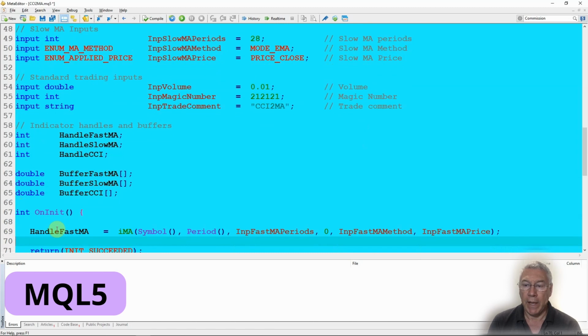So first I'm declaring a handle to the fast moving average. The arguments here are almost the same as the arguments you would pass in MT4. There's only the bar number or index that's missing from this. So I'm passing in the current symbol from the chart, the period from the chart, the number of MA periods that were entered as an input. I'm having a shift of 0. I typically don't use shift, so I set that to 0. The method and the price. So that will give me a handle back to the fast moving average.